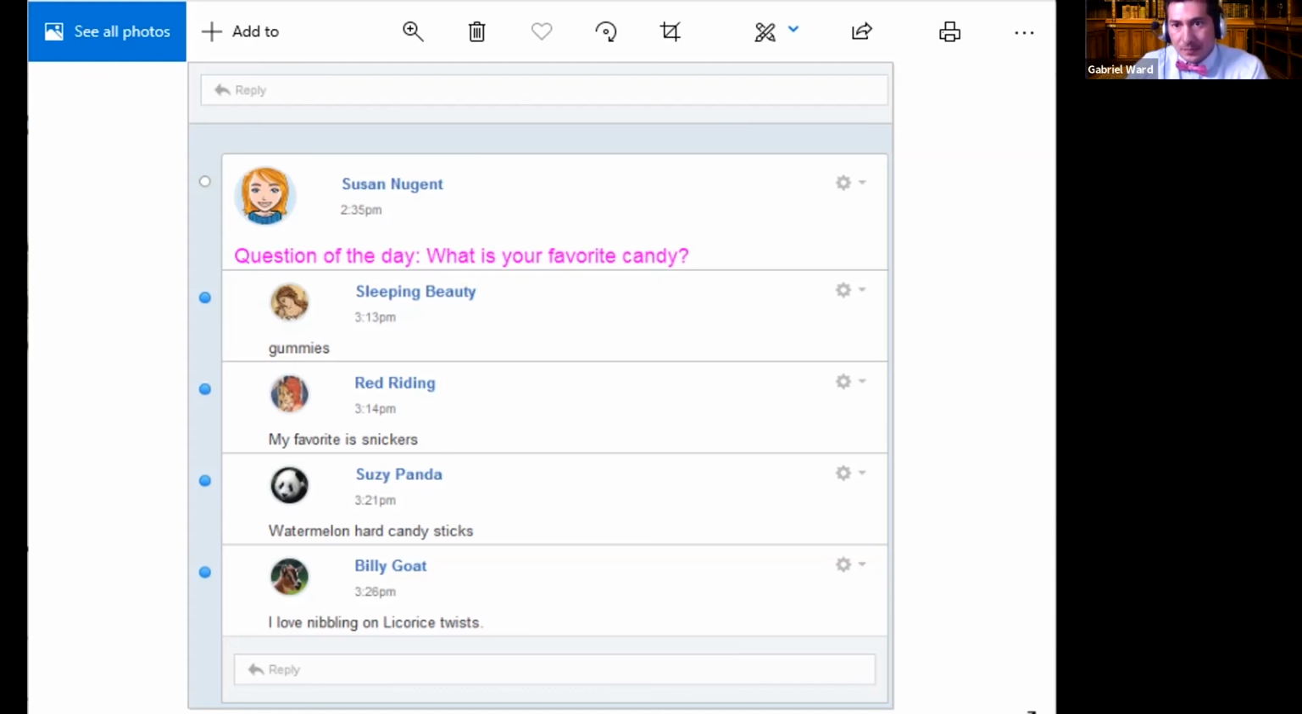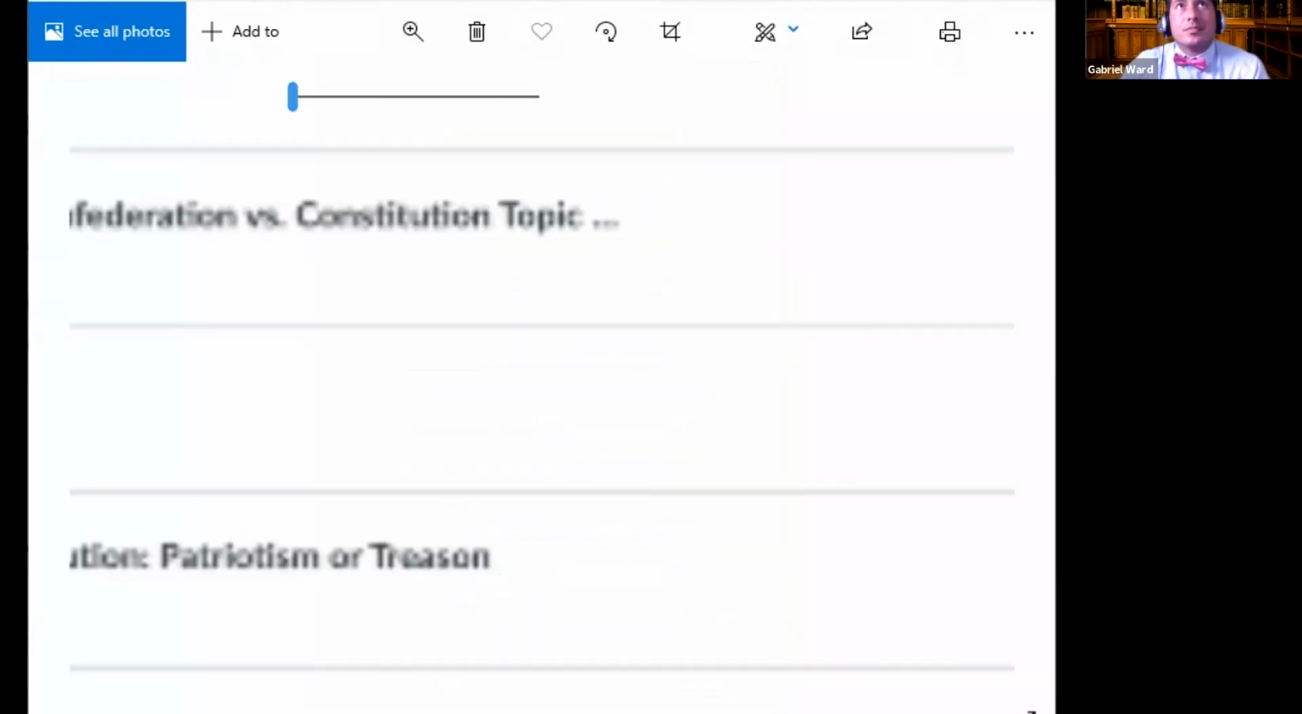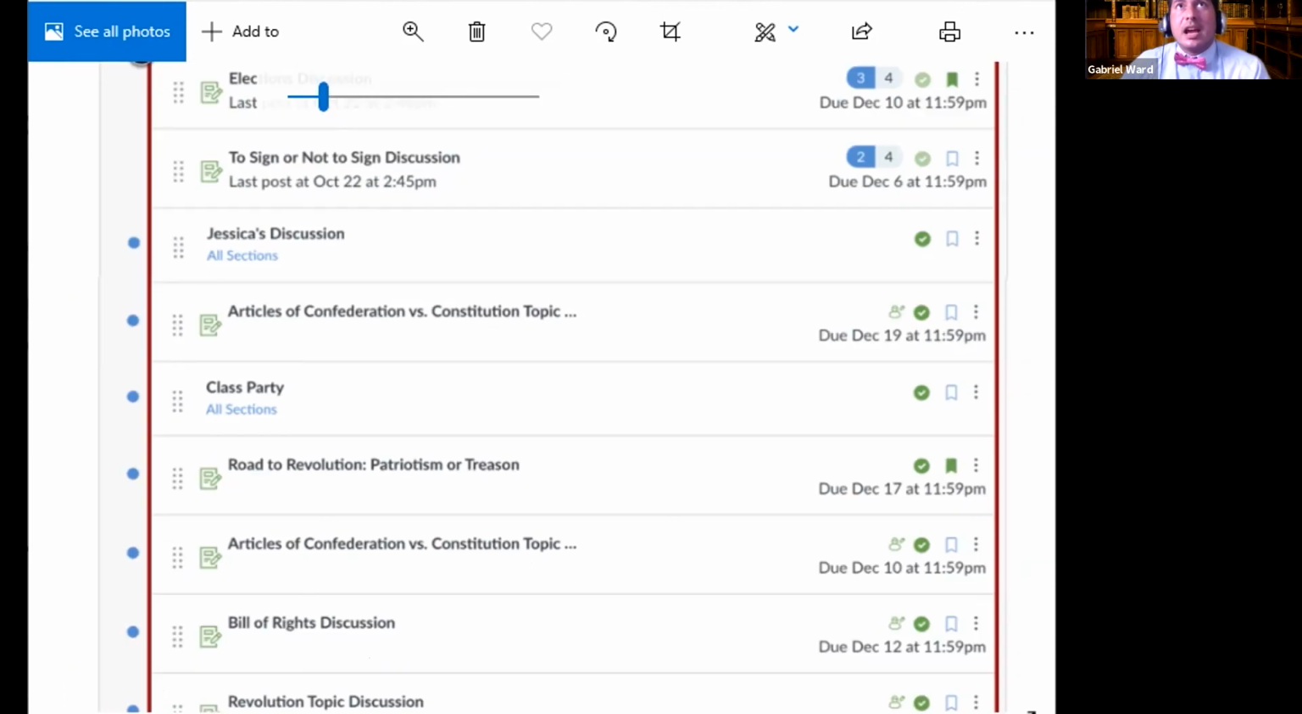Let's see. I'll make this one a little bit larger because it's a bit smaller. So when you're starting to see your discussions populate after you have a few of them generated, you'll see something right there, a little bit smaller so you can see. And there's a few things.